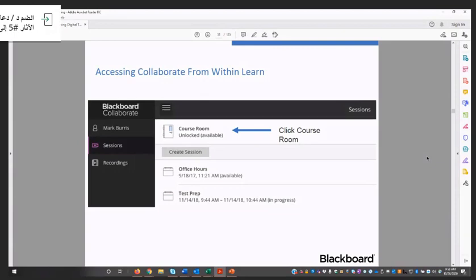you can create sessions for that. They can click on the room and it opens up, or you can create sessions. When you look at it, you can look at the recordings. There's a session available for my office hours, and a session for test prep. If it's taking place right now, you can see it's in progress. When a student clicks on it, they'll just be brought into that open room.